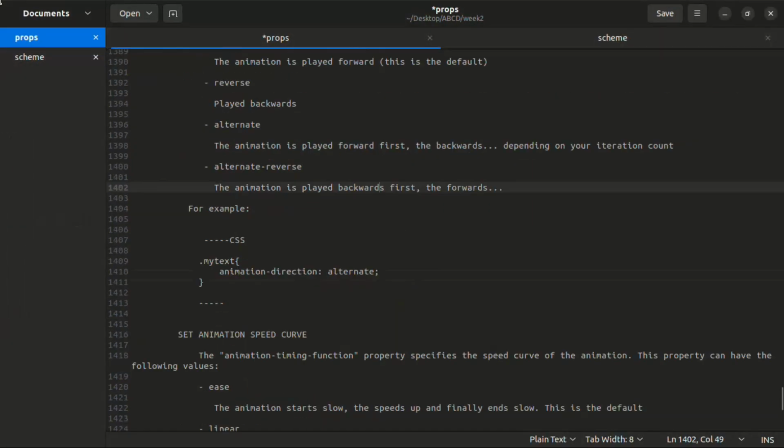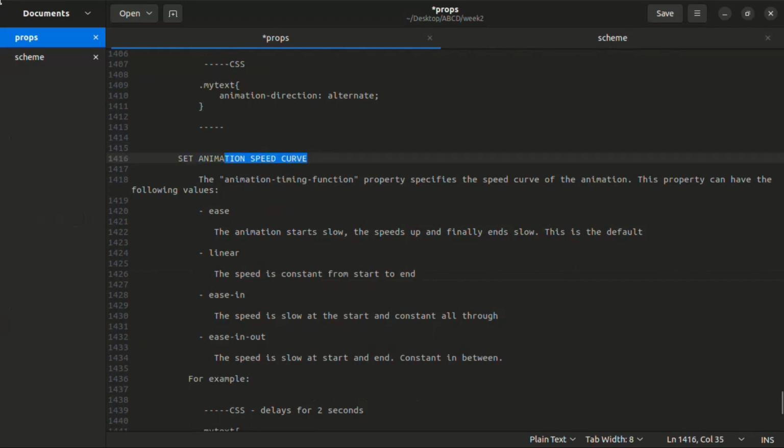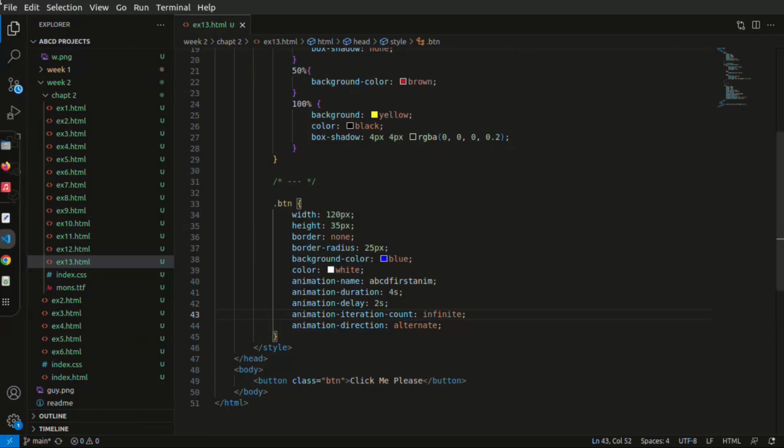So let's go on with the course. Alright, then you can also set the animation speed curve. There are different values to this animation timing function. There's the ease. The animation starts slow and it speeds up and finally ends slow. Linear, the animation is constant. Ease in. So let's see that. Animation timing function.